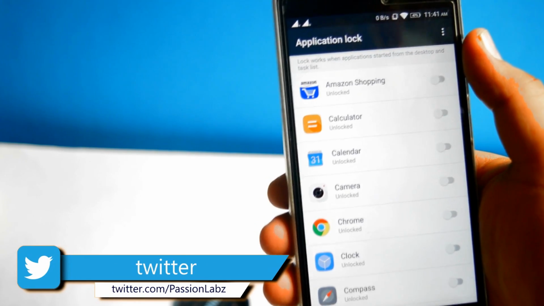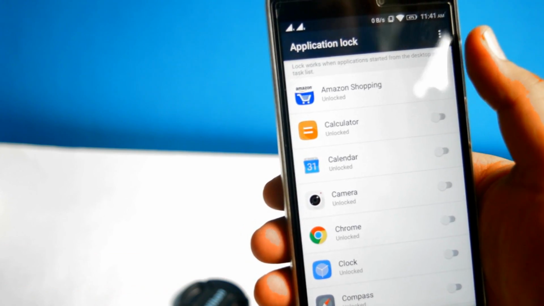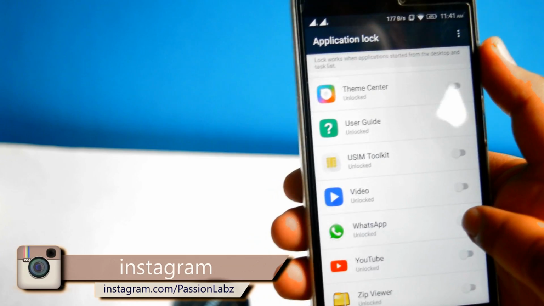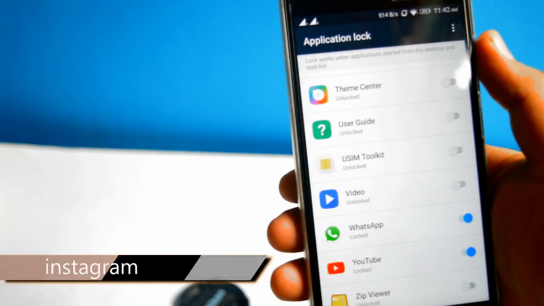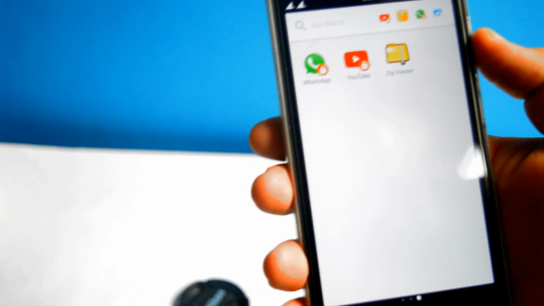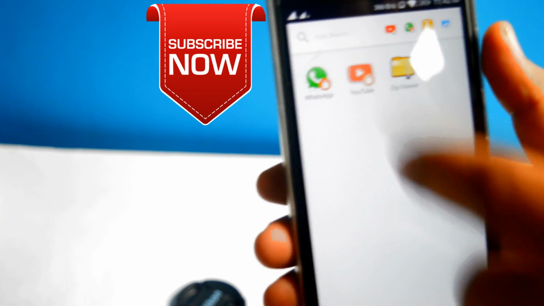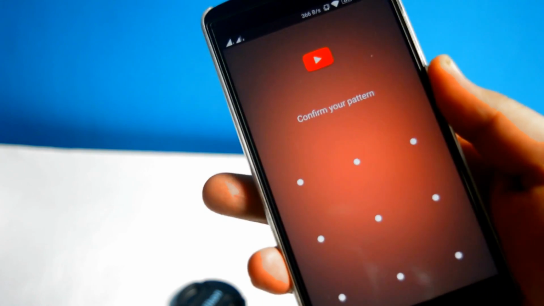Now you can lock any of these apps with the help of your fingerprint scanner. Now I'll select WhatsApp and YouTube. Now you can see that WhatsApp and YouTube are showing the lock symbols. And now I will unlock it with the help of my fingerprint scanner.